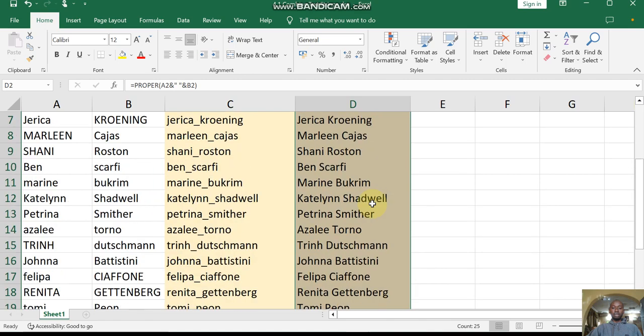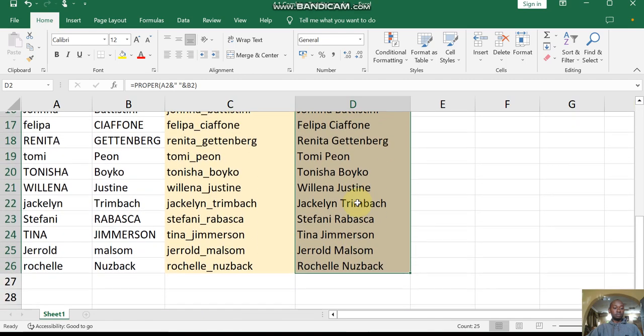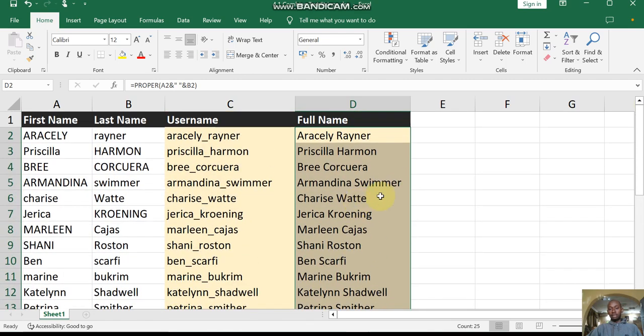So now the same has been done for the remaining employees. This is how to combine text together in Excel 2016.